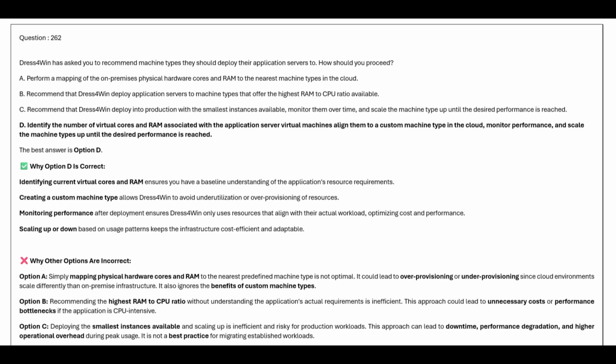Option B. Recommending the highest RAM to CPU ratio without understanding the application's actual requirements is inefficient. This approach could lead to unnecessary costs or performance bottlenecks if the application is CPU-intensive. Option C. Deploying the smallest instances available and scaling up is inefficient and risky for production workloads. This approach can lead to downtime, performance degradation, and higher operational overhead during peak usage. It is not a best practice for migrating established workloads.